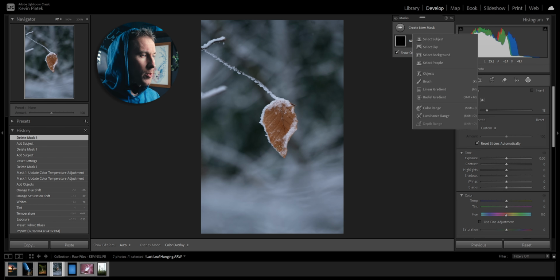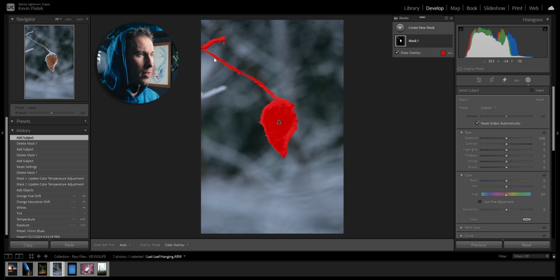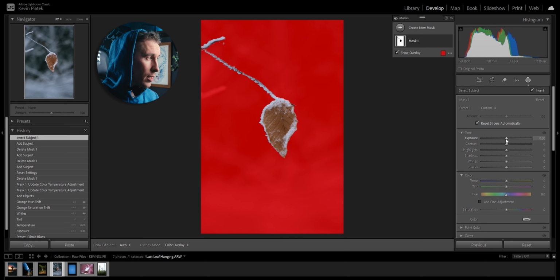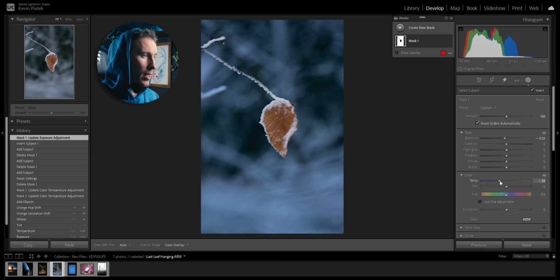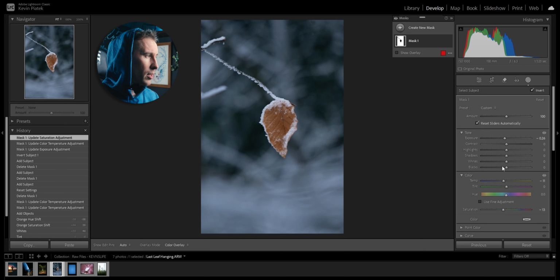So I could use the object mask here to mask out the leaf and the branch, but since it is in a good focus, I know I can use the subject mask. Yes, it did a pretty good job. Okay, now what I could do, for example, invert it. I'm inverting this mask, down the exposure, temp a bit to the cooler side, and desaturate it a bit, and up the highlights of the snow.